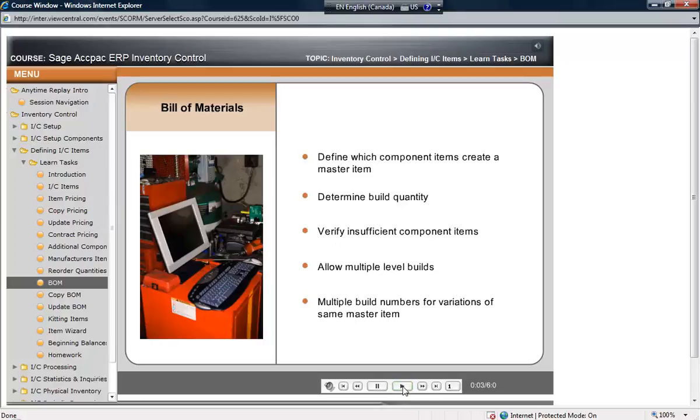The Inventory Control module also contains Bill of Materials functionality, where you can identify that a single item is made up of various components. When identifying your bill of material item, you determine the build quantity, which indicates how many items are built in any one cycle, and any additional costs to be associated with the new master bill of material item. The system will verify the quantities of the component items before building the master bill of materials.